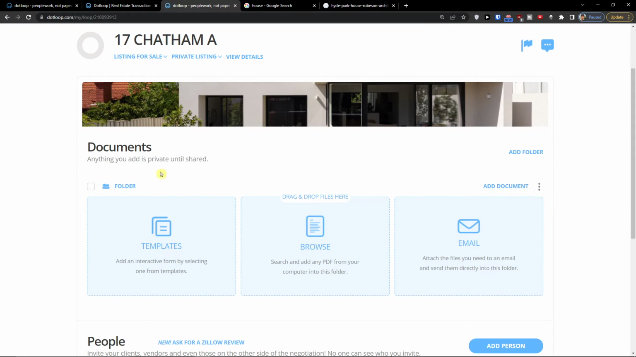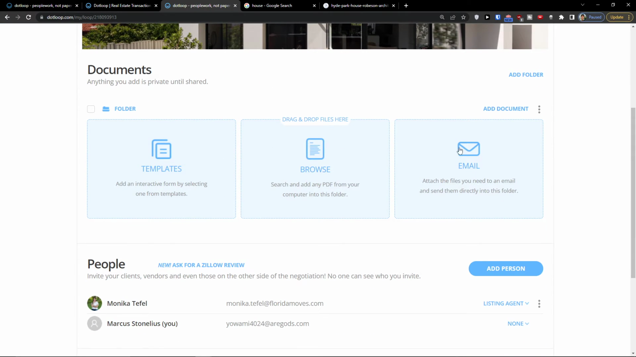Then you see documents here. And you can have a folder, an interactive form by selecting one of the templates, browse, you can add a PDF for signing, and email. Attach the files you need to this email and send them directly into this folder.